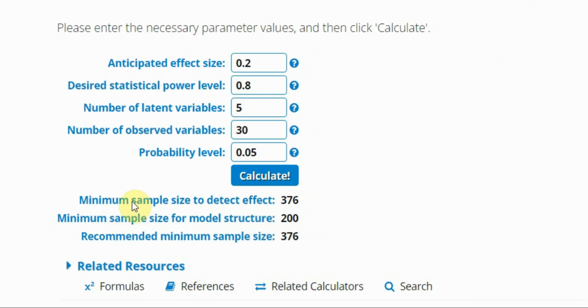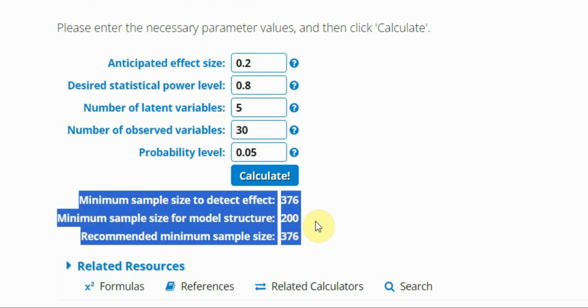Now I've got a minimum sample size to detect any effect of 376. The minimum sample size for model structure is 200, and the recommended minimum sample size is 376. So this is your recommended minimum sample size. But what is the difference between these two?